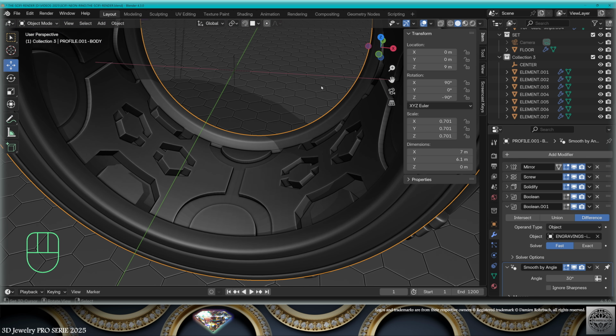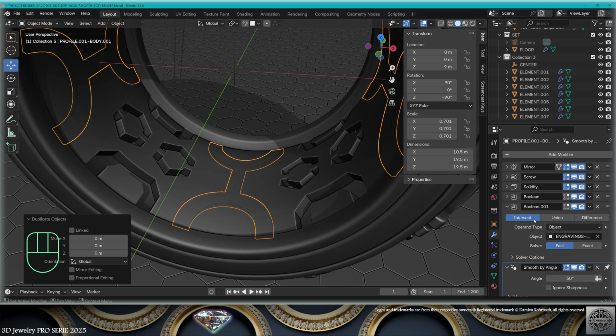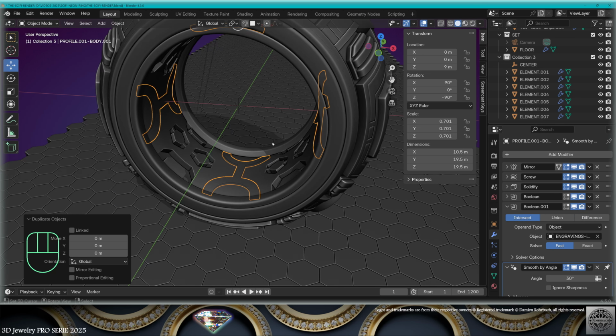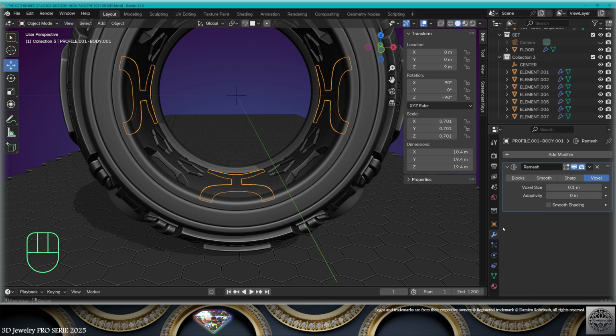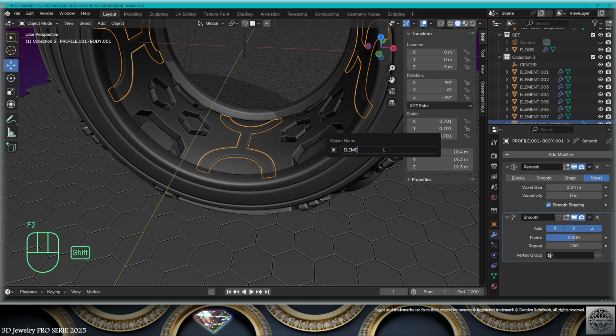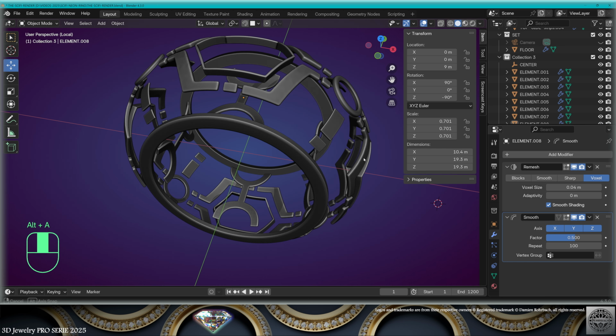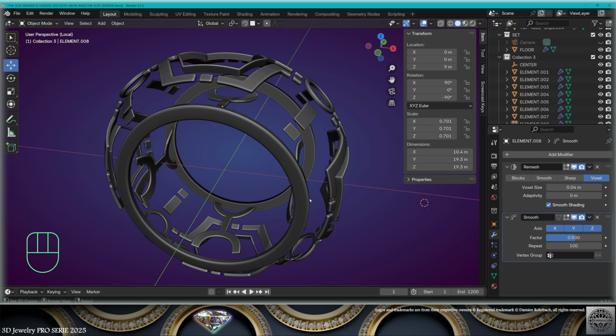Then the body of the ring. Let's make a copy. Here I want the intersection of this boolean to get these engravings. Now this can be made into a mesh. Then let's get a remesh and a smooth modifier. This is element 08. So what I did is create filling or border elements.